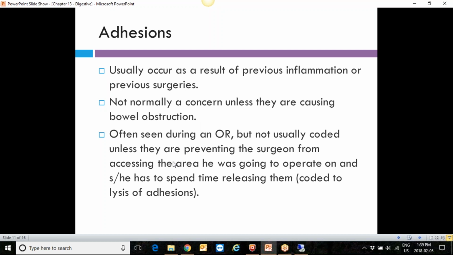So it can be seen during an OR, but we don't normally code it unless the adhesions prevent the surgeon from accessing the area he was going to operate on, and he or she has to spend time releasing them. So you'll often see them mention adhesions in the surgery. If they just go through them and it's not a problem, then we wouldn't even bother coding them. But if the surgeon says there's extensive adhesions and they're having to lyse or to cut, so we code lysis of adhesions.